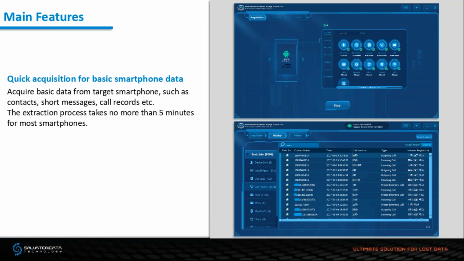Quick acquisition for basic smartphone data. SPA can acquire basic smartphone data in a real simple way. Information such as contacts, phone calls, short messages can be extracted with just a few simple clicks, and the whole process takes no more than 5 minutes for most of the Android phones. In order to extract the smartphone data, the only restriction is that for Android phones, USB debugging must be turned on, and for iOS phones, the PC must be trusted.